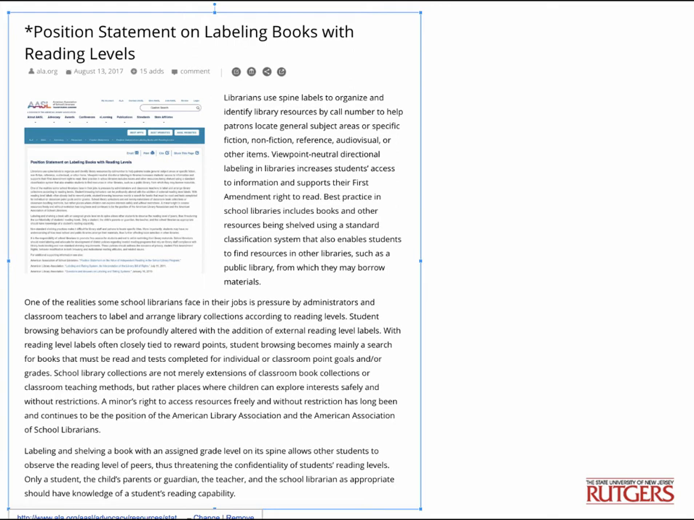Labeling and shelving a book with an assigned grade level on its spine allows other students to observe the reading level of peers, thus threatening the confidentiality of student reading levels. Only a student, the child's parent or guardian, the teacher, and the school librarian, as appropriate, should have the knowledge of a student's reading capacity. I really hope that you take this position statement to heart and avoid labeling your collections by reading level.